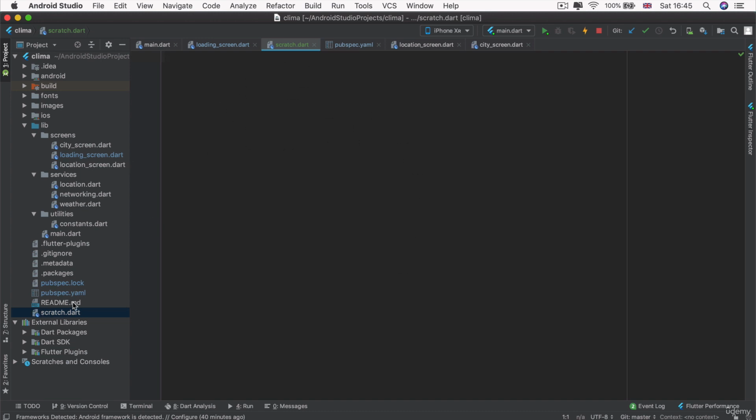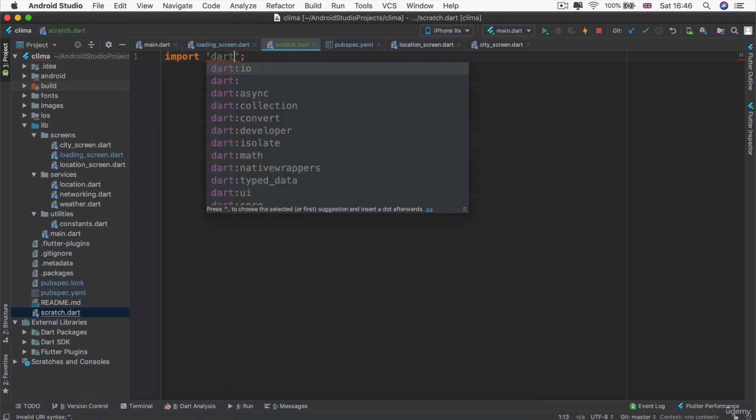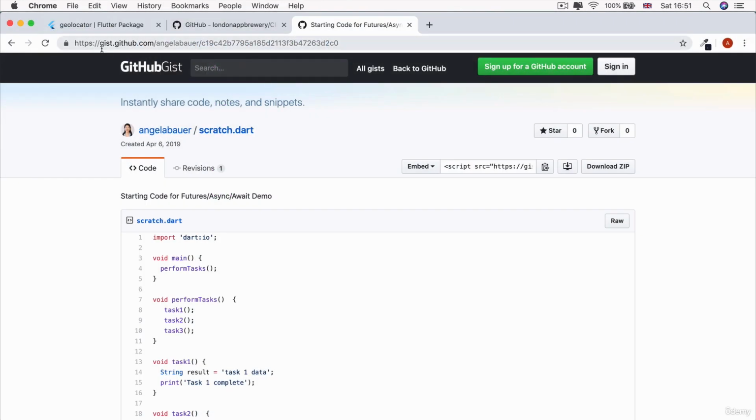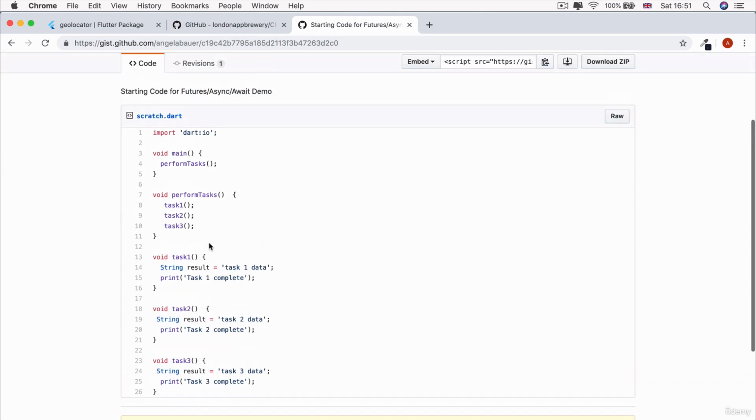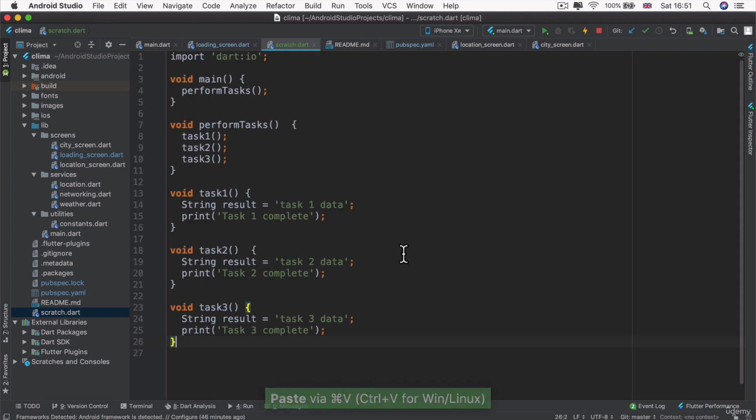Now, inside this file, this is completely separate from our project, and it lets us test out some Dart code. But unlike Dartpad, we're able to tap into all of the available Flutter and Dart libraries. Now, if you head over to this link, which will be in the course resources for this module, you can see that there's a little bit of code that I've already written as some starting code for you. So go ahead and copy all of it and paste it into your scratch.dart.